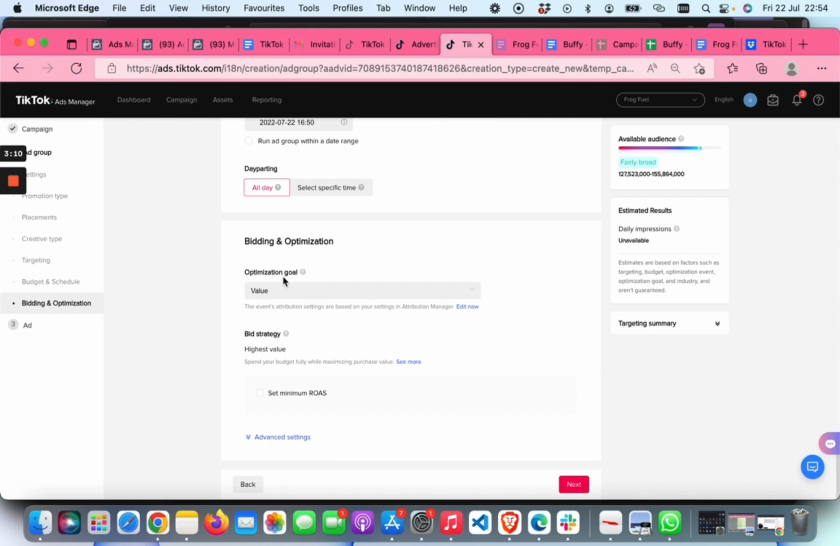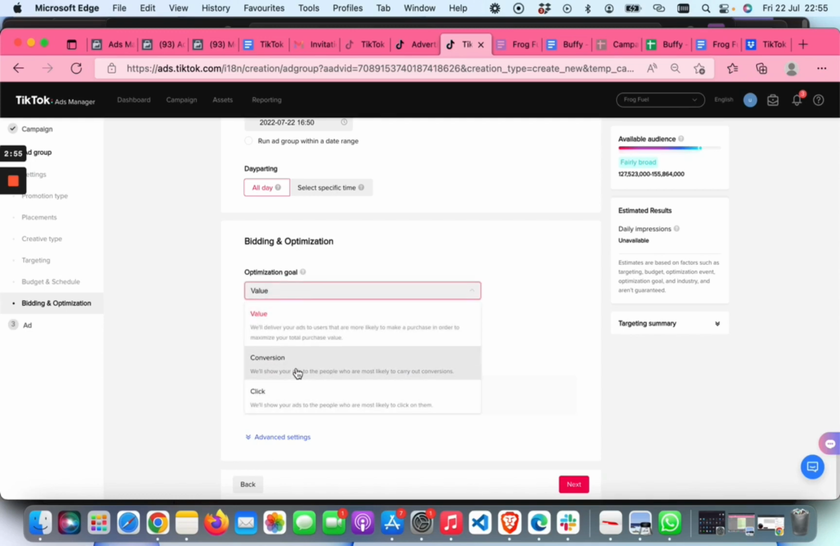And now the next step is the bidding and optimization section. What are you optimizing for? This value means the ROAS, the return on ad spend, and this conversion is just conversion, purchases, and then you can optimize for click. In my case here, I'll be going for conversion.